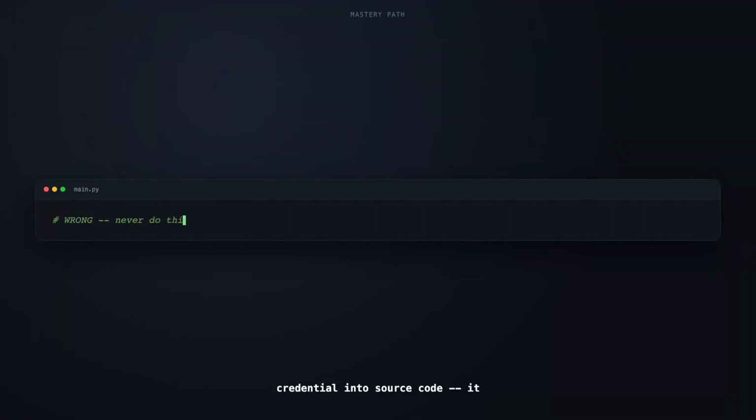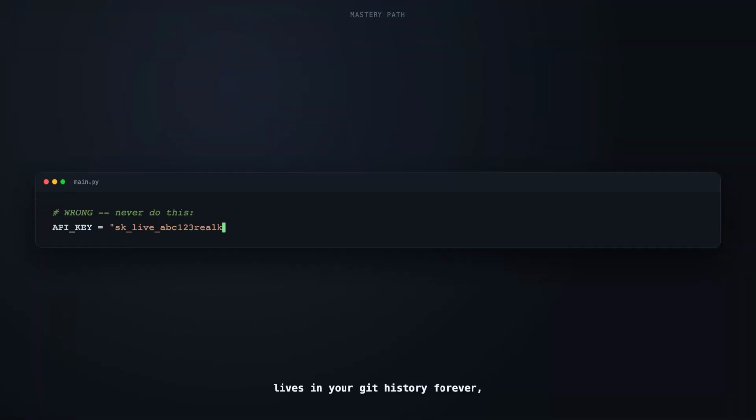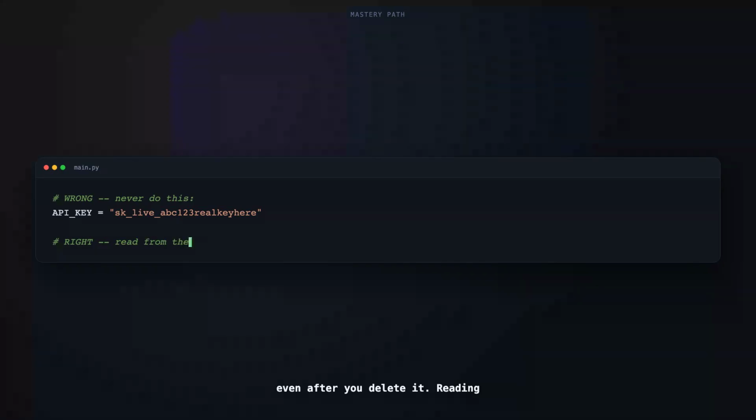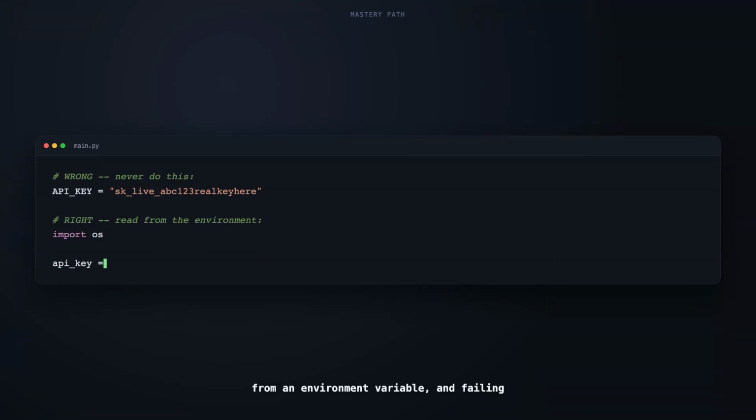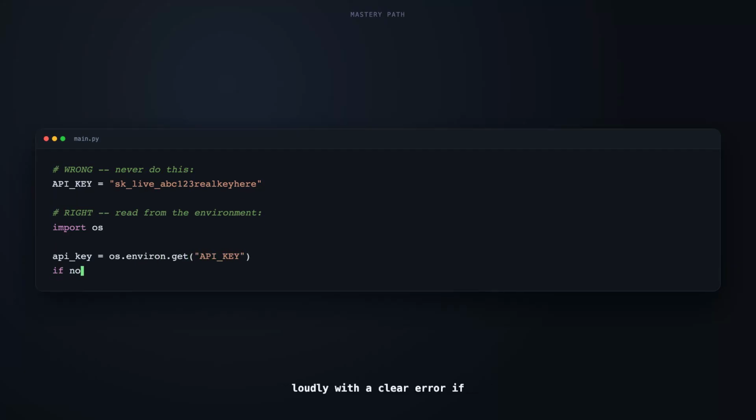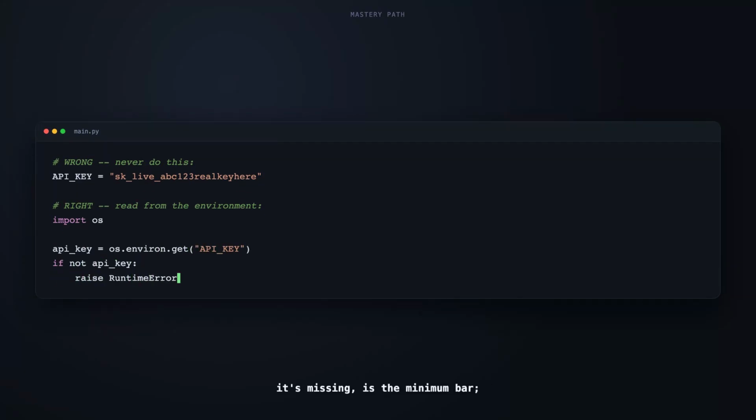Never hardcode an API key or credential into source code. It lives in your Git history forever, even after you delete it. Reading from an environment variable, and failing loudly with a clear error if it's missing, is the minimum bar. Production systems should go further with a dedicated secrets manager that supports rotation and auditing.